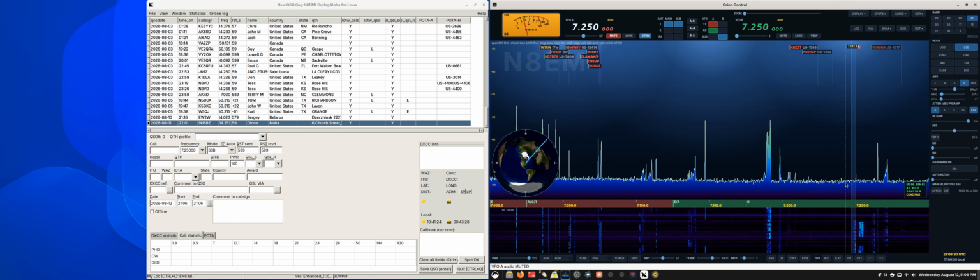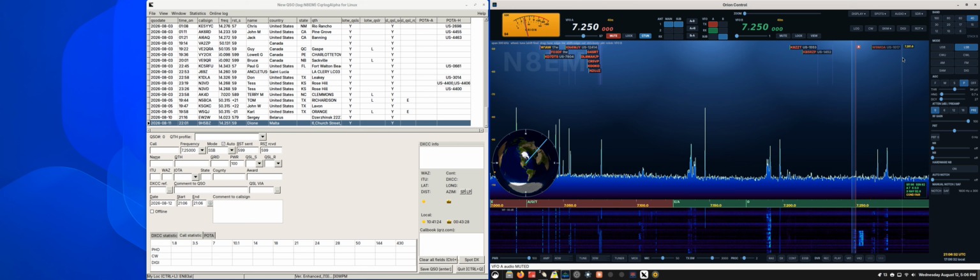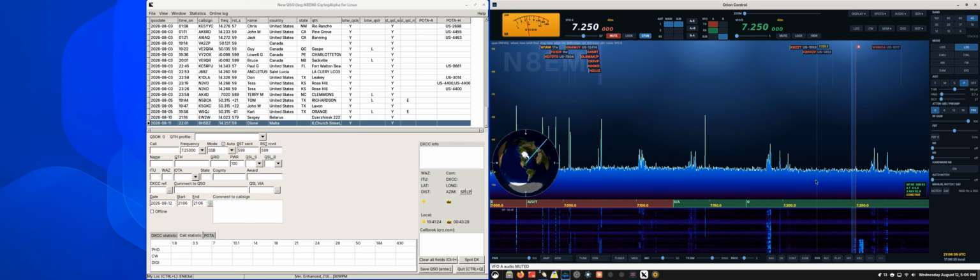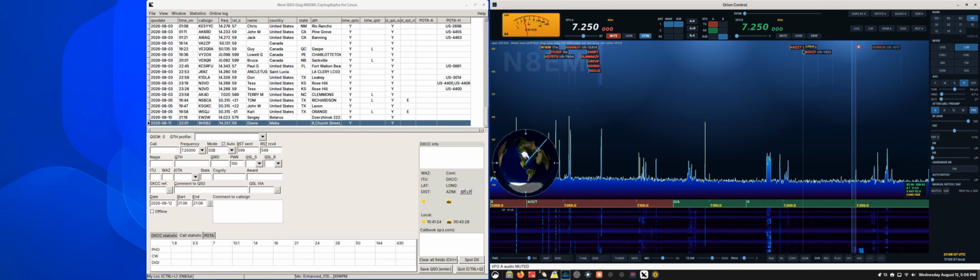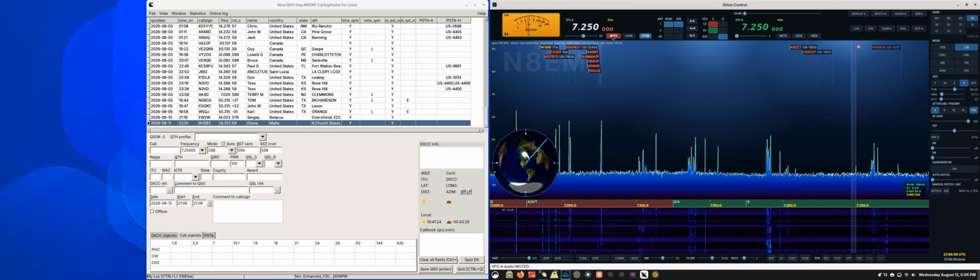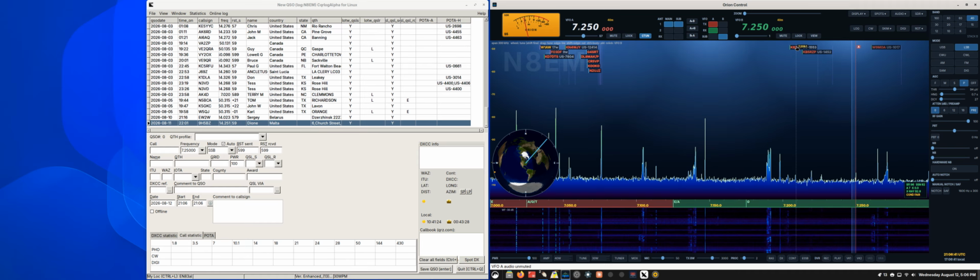I was hoping to work some of these, or at least demo some of these spots, but it looks like they've quit transmitting here. The K8ZZT station, I heard earlier. Either way, we can use this as a demonstration. So you notice clicking on that, what just happened? The radio snapped to it.